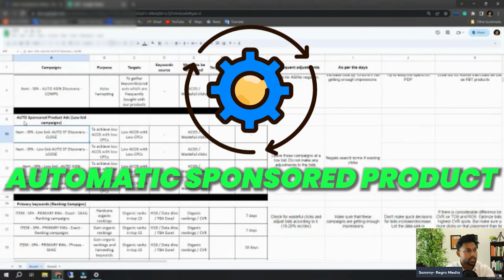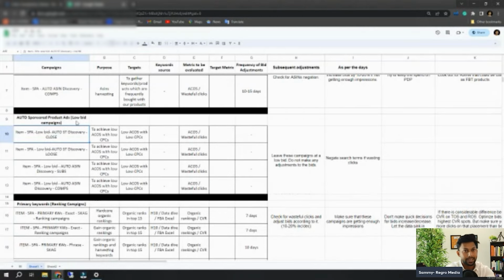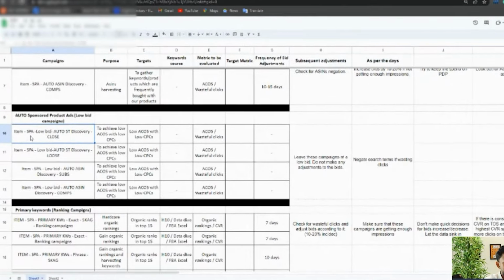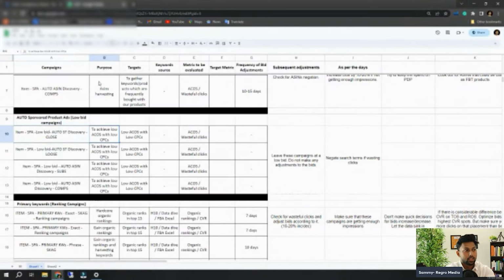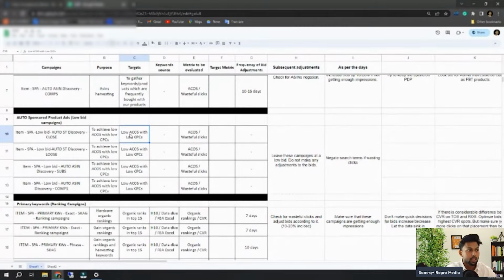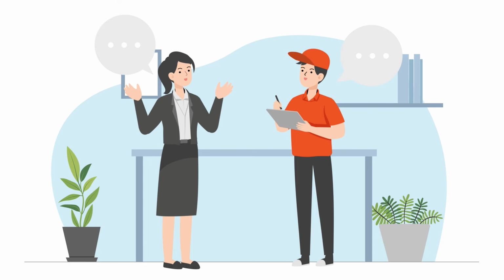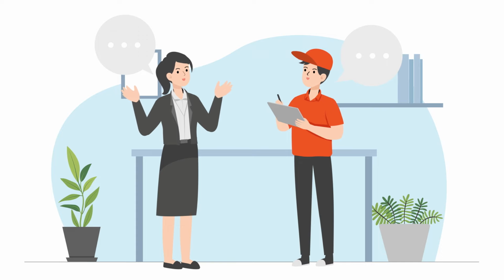Here you can see automatic sponsored product ads low bid campaigns. The campaign name is structured the same way: item, then sponsored product ad, low bid, automatic ST discovery. The main purpose is to achieve low ACOS with low CPC. That means we want to find low ACOS keywords or search terms with very low cost per click. So the main target is low ACOS with low CPC. That is why we are running it. Here you can also see we have divided based on each targeting type.